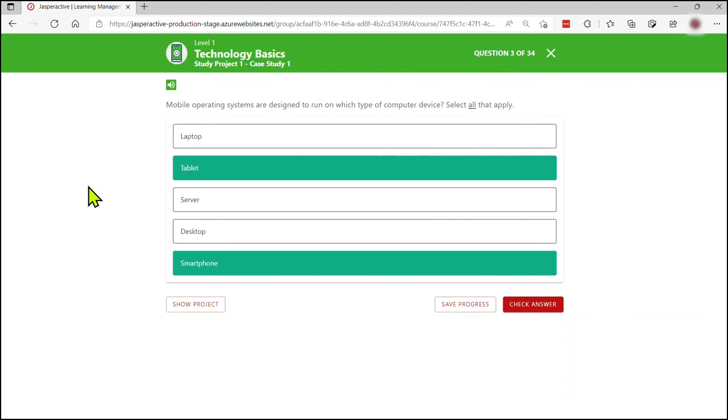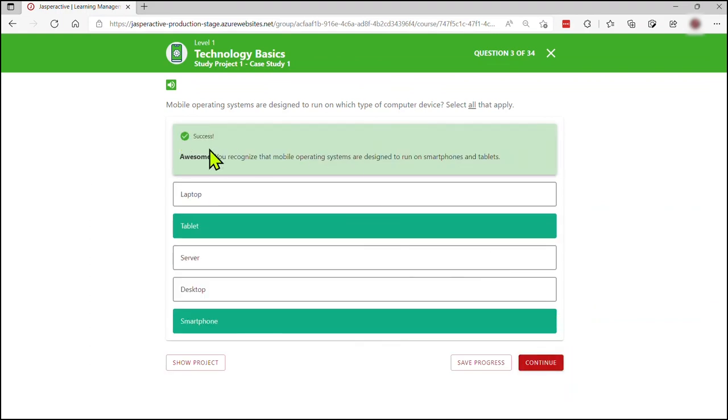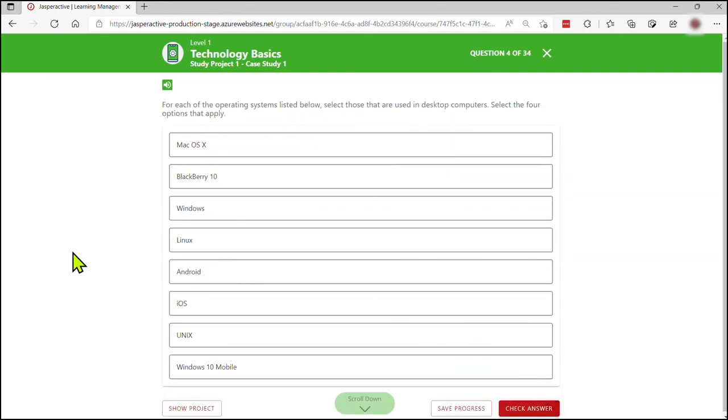Now, I will tell you that if you get it wrong a second time, we will let you know that, but then we will actually give you what the correct answers should have been and provide an explanation for learning purposes. Okay, so in this case, I'm going to click check answer. And this is what it looks like when you've got it correct. And then you can just hit continue and move forward.